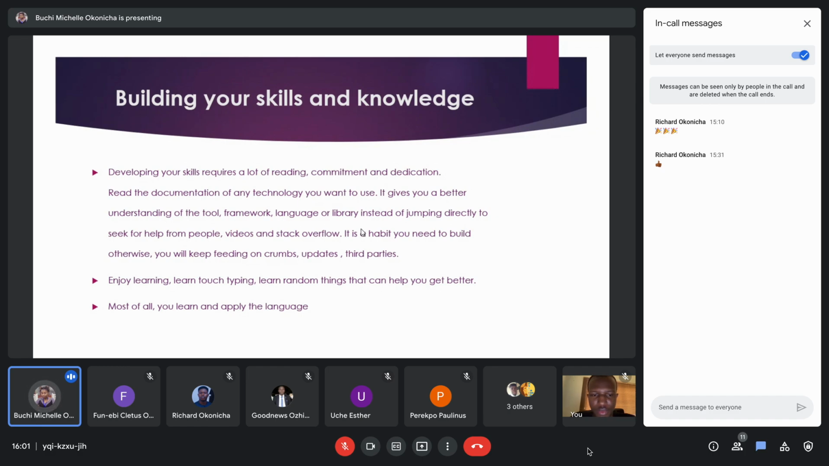Then, learn touch typing. Touch typing is just the ability to type without looking at your keyboard. It enhances your work and also how you think. It helps your brain work more efficiently.